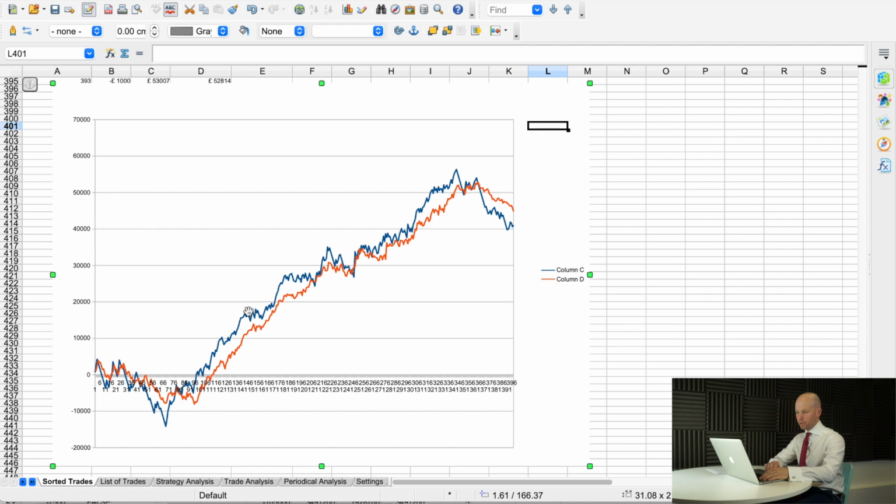And we can see the blue line is our equity, very similar to the equity curve we saw in multi-charts. Remember this new high around here, and the orange line is that 30-period moving average. And the idea is that when our equity line crosses beneath the moving average, then this is when we're going to stop trading the strategy.